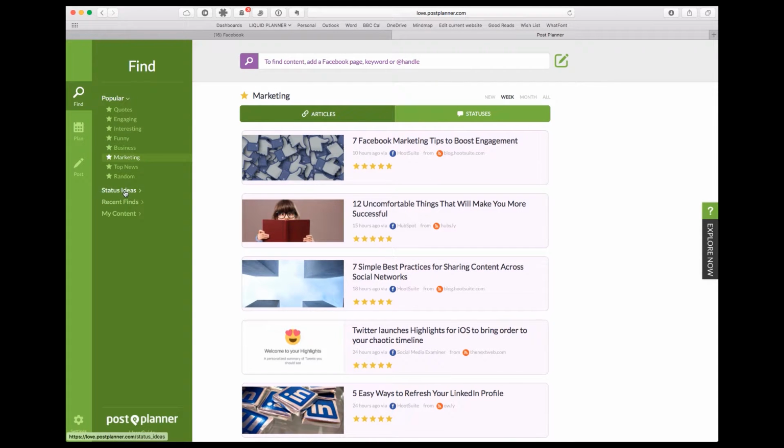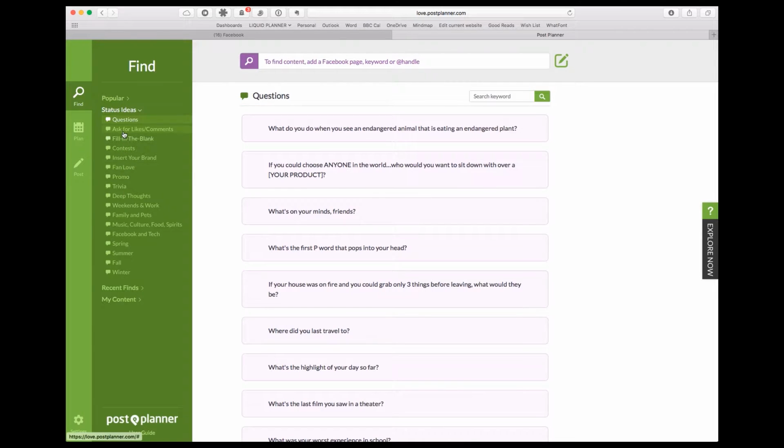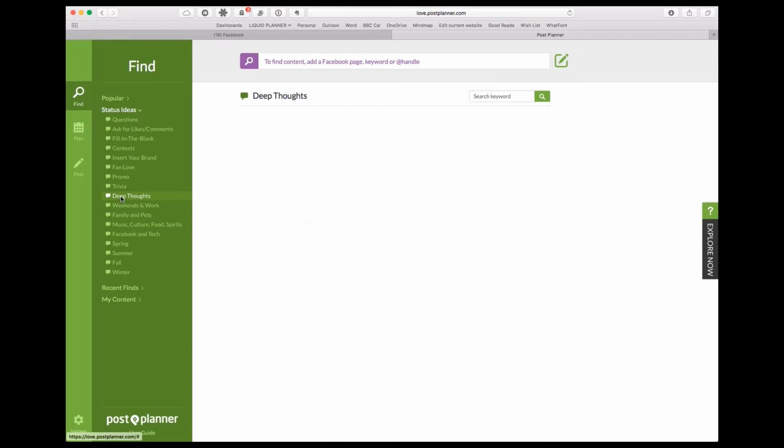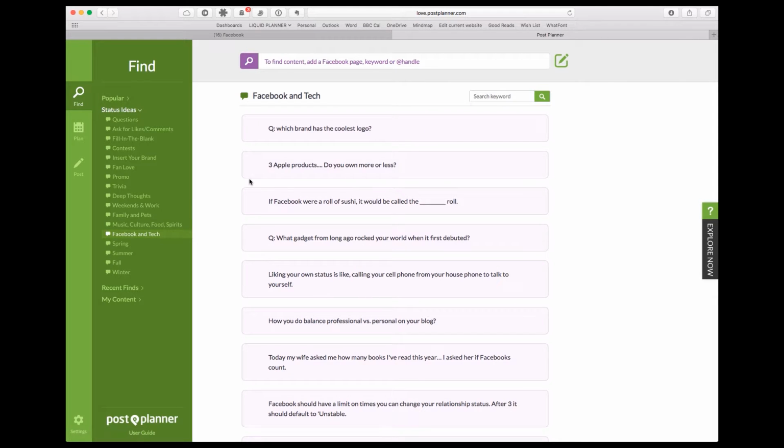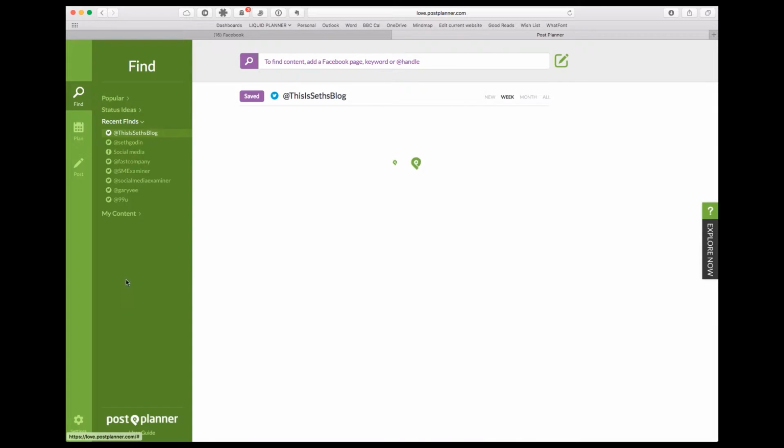The other thing is they also have status ideas, which is super easy to do: fill in the blank, contests, insert your brand, deep thoughts, which are quotes from people, weekends and work, Facebook and tech, all sorts of crazy fun stuff that you could turn around and post on social media to get responses back from people, conversation starters, if you will. Then on top of that, you've got recent finds, stuff they found for you.